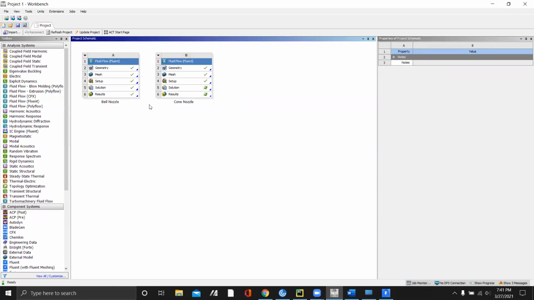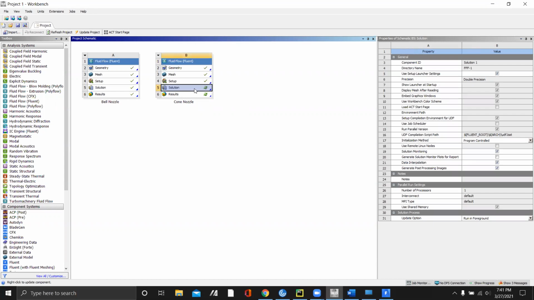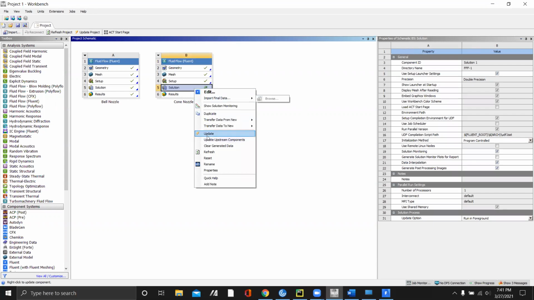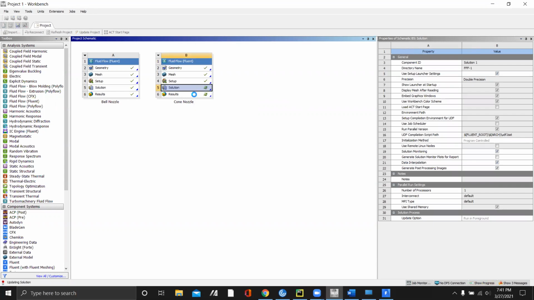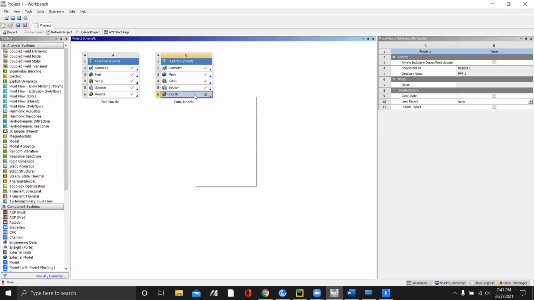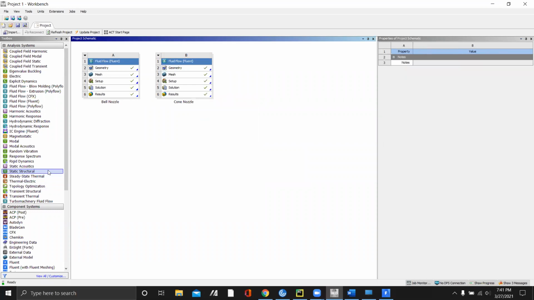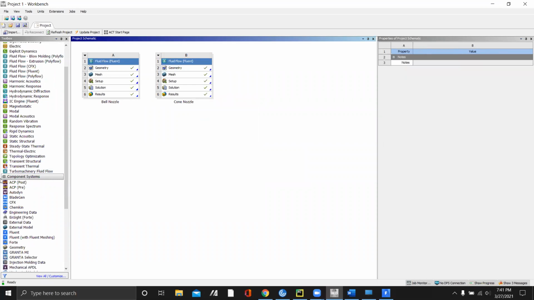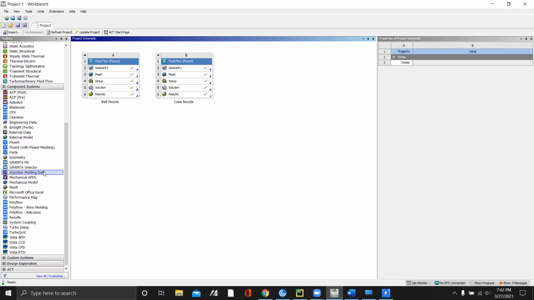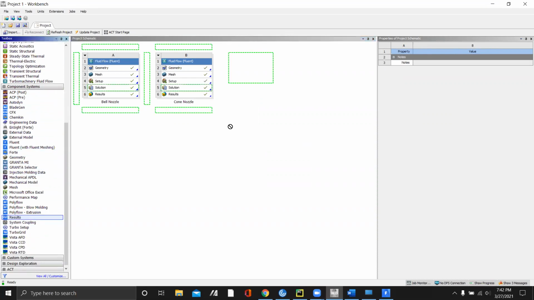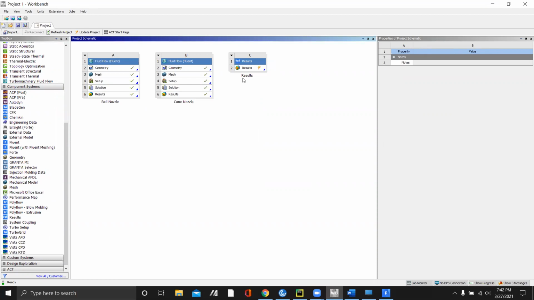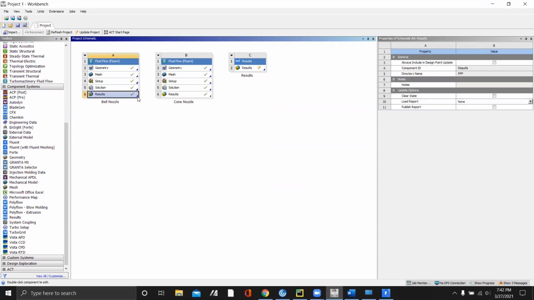Okay, and now we can compare the results of both of these. So let's go ahead and update the solution and update the results. Okay, and now we can go under the Component Systems tab in the toolbox and bring out the results. And we're going to drag the results of the Bell nozzle.